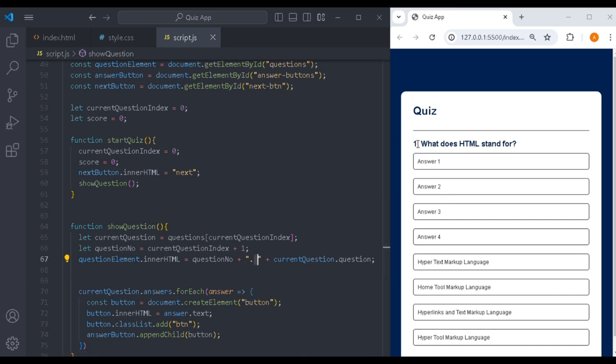So you can see here is our dot and here is a space, and after that we are showing our question. Before this dot we are showing our question number, and the question number is coming from here, which is equal to current question index plus 1.